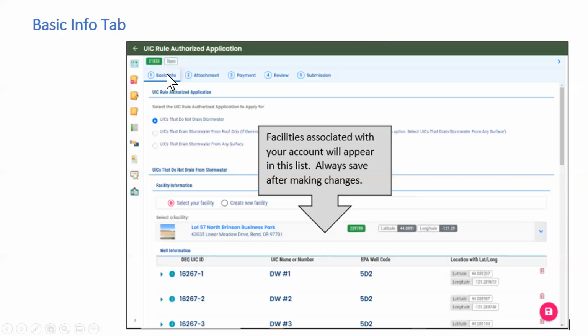Again, basic info tab, we're still there. We just went through the first section, and we head down to the next one. Either select your facility or create new facility. In this case, it's select the facility.